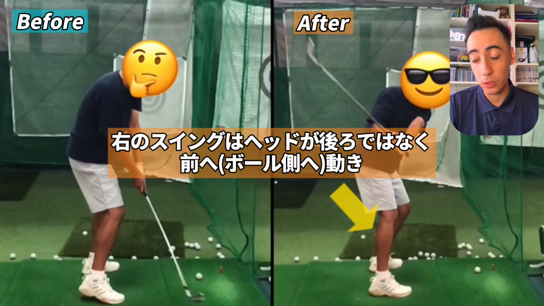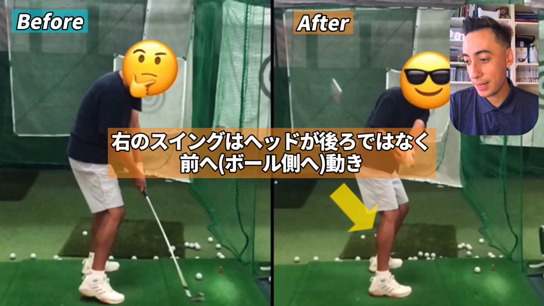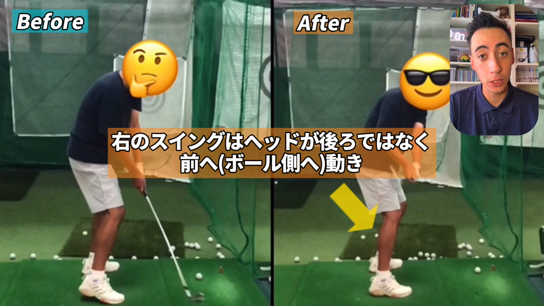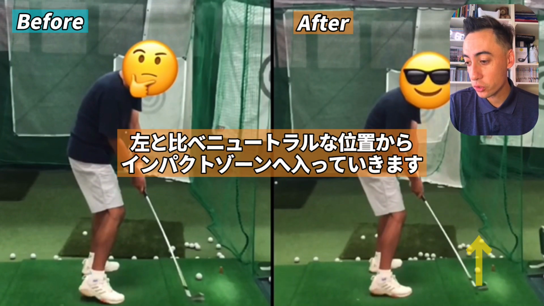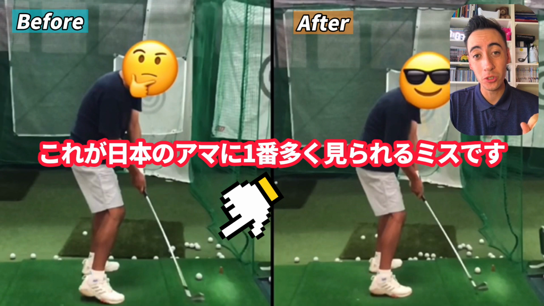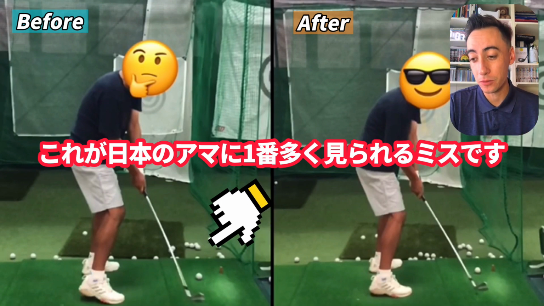Versus the one over here on the right of the screen, as we start to come down, we're going to see the club head is moving much more out towards the golf ball compared to the video over here on the left. And then as it enters its entry point, we're going to see now the entry is much more neutral compared to the one over here on the left. And in this lies the #1 issue I see with most Japanese golfers out here.